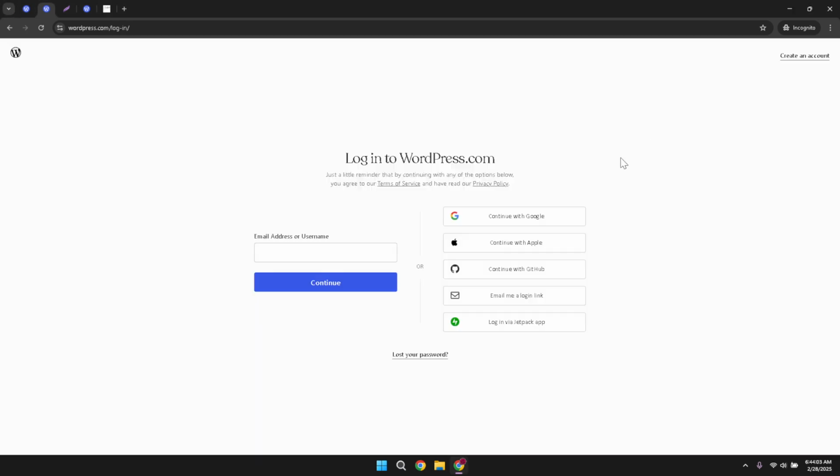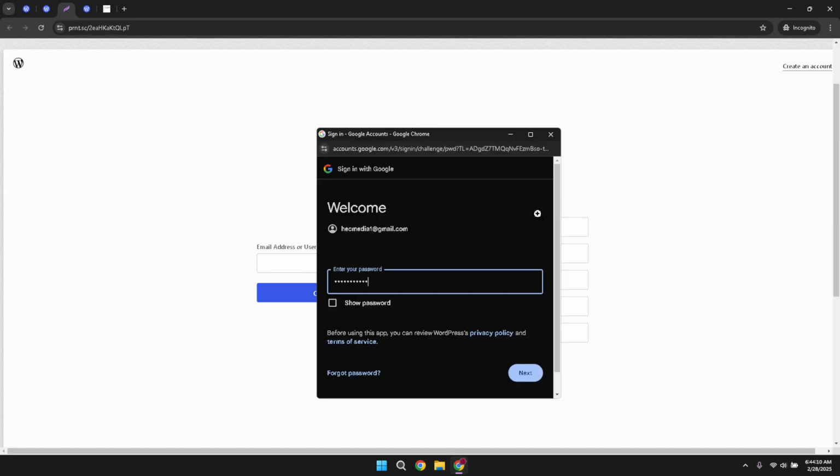To keep things straightforward, we'll use the Continue with Google option. This saves you the hassle of remembering yet another password. Simply click on Continue with Google and choose the Google account tied to your WordPress websites. A quick tip here, if you manage multiple accounts, double check to ensure you select the correct one related to your WordPress activities.